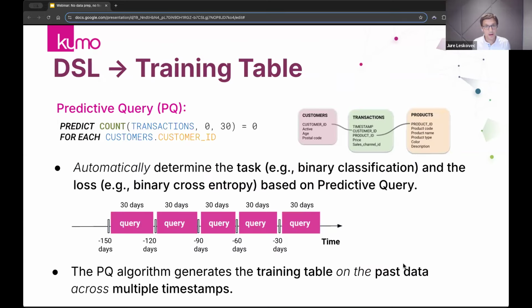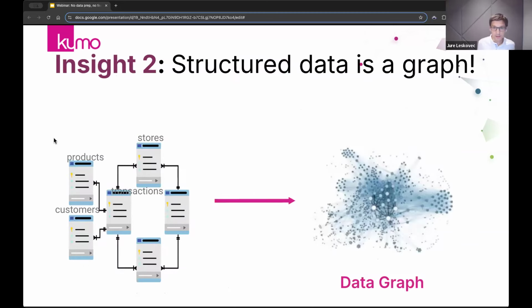Why is this predictive query, this DSL, important? Because we can automatically interpret it and basically slide through the data and automatically generate the training table. So there is no need for a data scientist to manually generate the training table. The training table is fully specified by this predictive query.